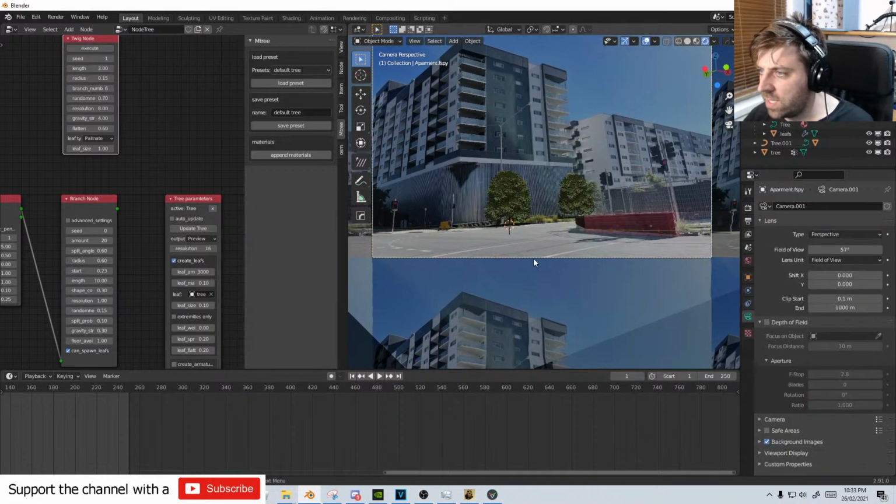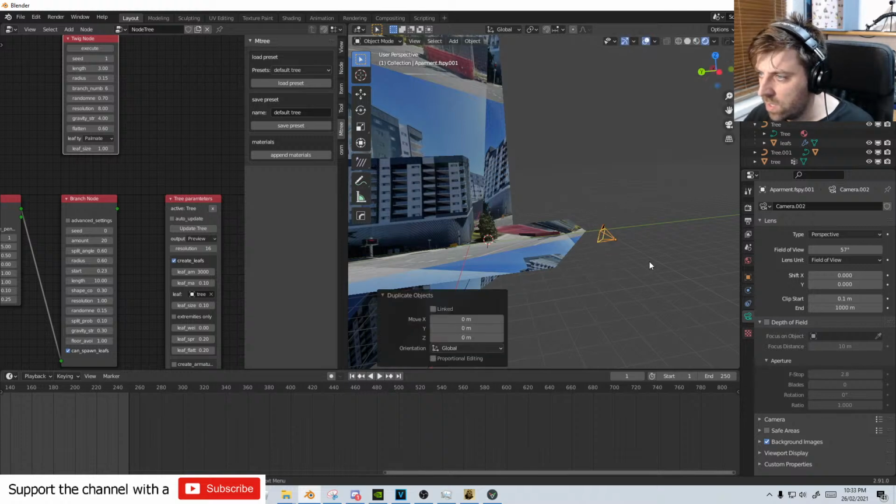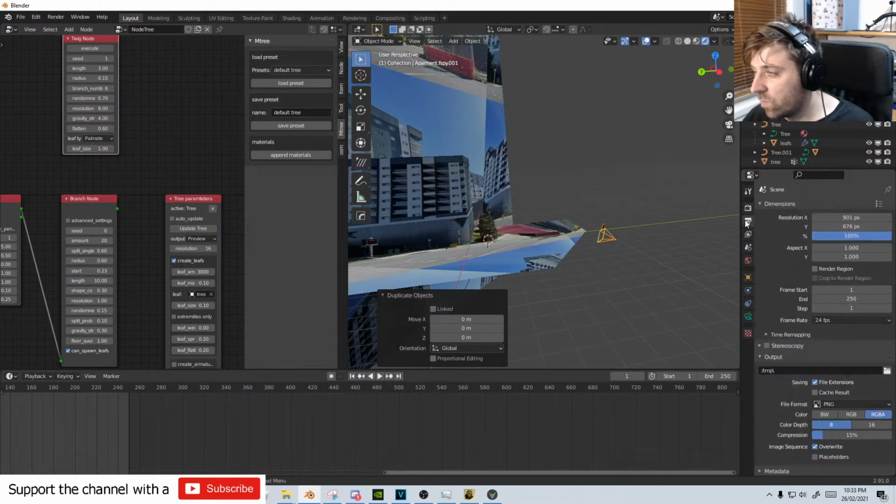We've got our tree sitting here. What have we achieved? Now I can go Shift D to duplicate. Mind you, that doesn't really help in this instance, but let's go 1920 by 1080.